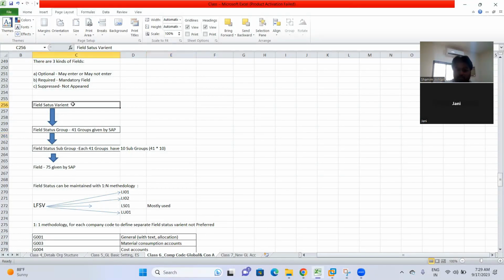See, field status variant, SAP has given. Inside the field status variant, there will be 41 groups, given by default by SAP as standard. Each field status group will have 10 subgroups, and each subgroup will have 75 fields.